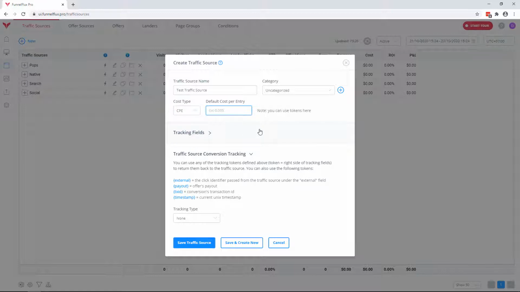Now when you put a default cost here, for example 0.005, all that will happen is that when you generate a link for this traffic source, we'll add a parameter c equals 0.05 to the URL. It's completely optional if you actually want to put this in your URL data, but that's the easiest way to pass a cost value. If your traffic source supports passing cost dynamically, you could put a token here like cost, but this is not so common on most traffic sources that charge on a CPM basis, but you will find this with pop-up style traffic sources relatively readily.